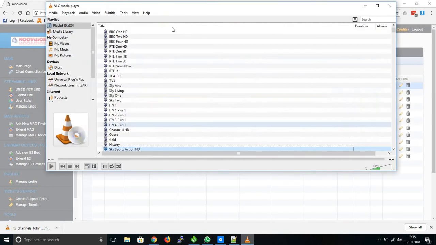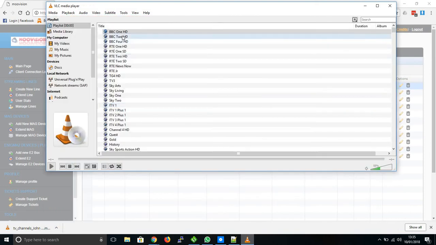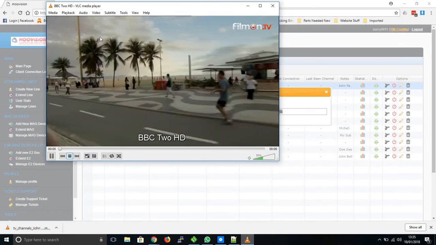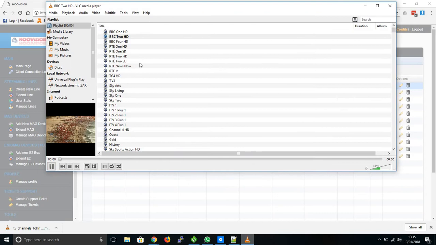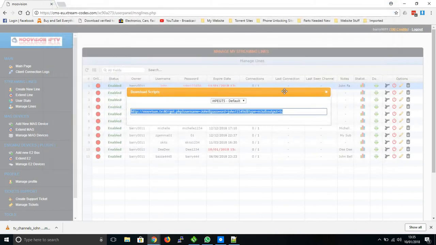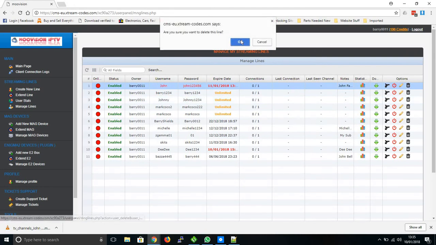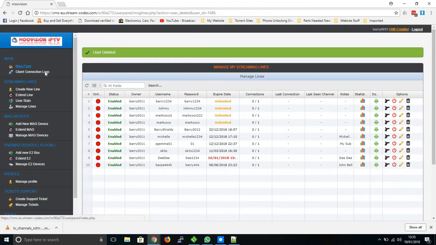I'll just open up VLC. As you can see, we have all the channels there. BBC, BBC2, things like that, you know. Okay. Now, I'm just going to delete this now. Don't need it anymore. I'll go back to the main page.